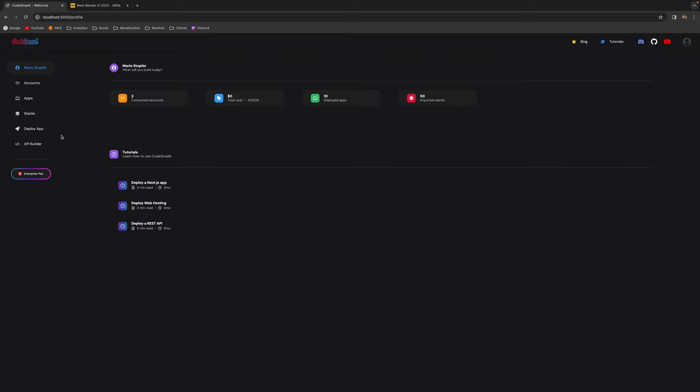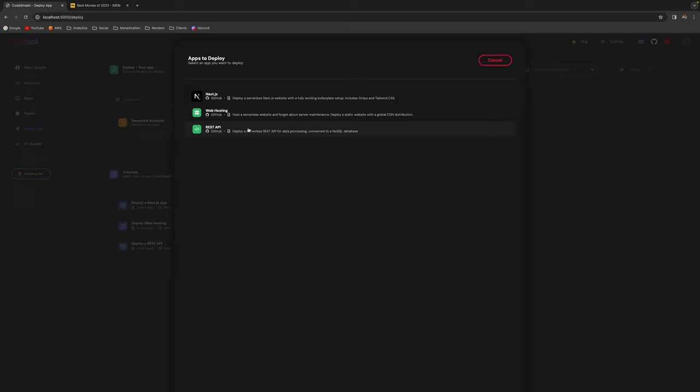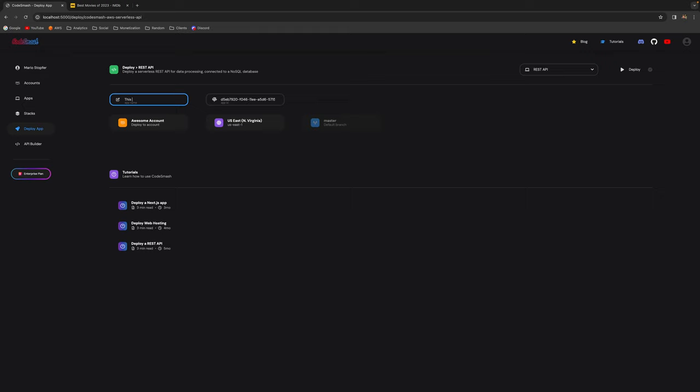First thing you'll notice is that we have a new deploy app item here, and you just click here. You then select which type of app you want. So we want a REST API. You click here on the REST API and you just call it, this is my API, let's say. The only thing you have to do is click on the deploy button. And as you can clearly see, it's now being deployed.